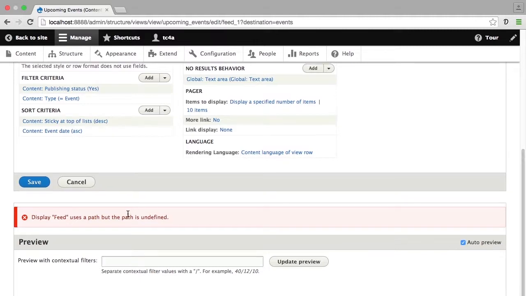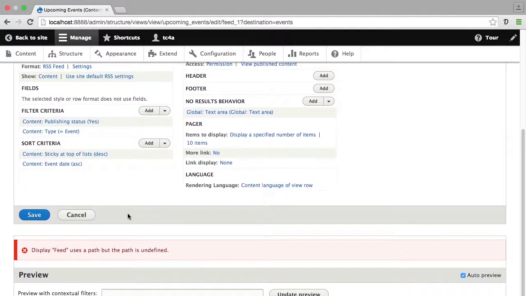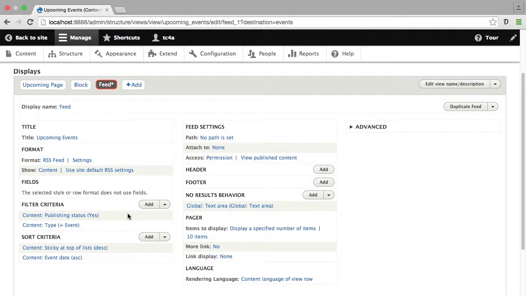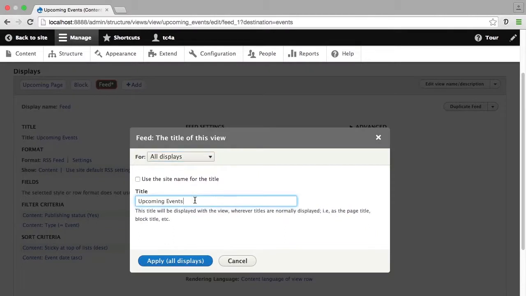Let's go ahead and adjust the settings for this display, and in the course of doing so, we will also fix the path. I'm going to leave the display name as feed because I don't intend to have more than one feed here, but I'm going to change the title. Feeds are usually intended for third parties, not for your site itself, so it's useful to have your branding in the title itself. So we'll say upcoming events for, and then add 4 tasty cakes for all.